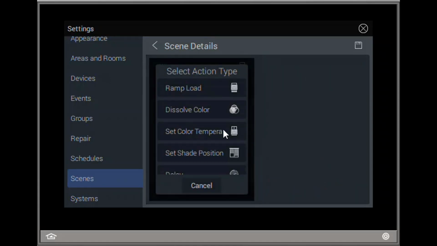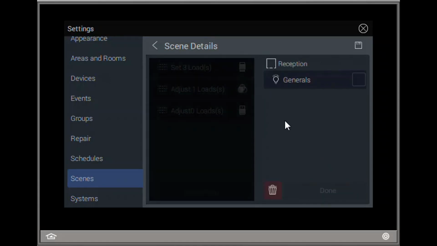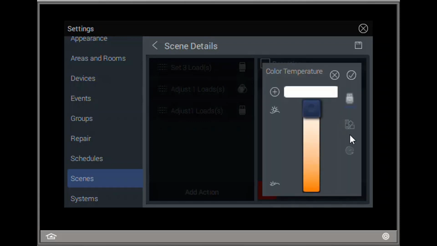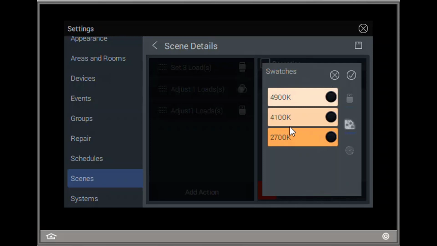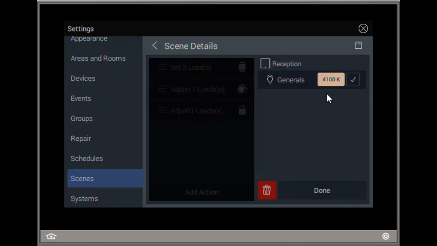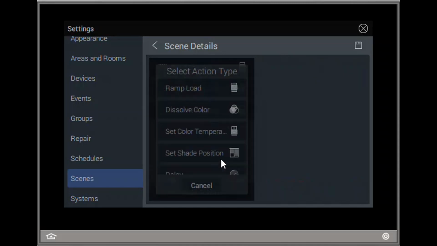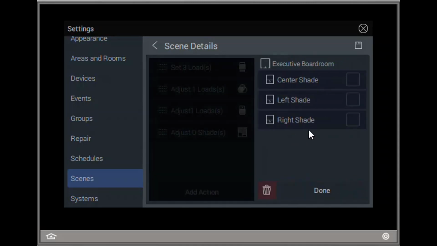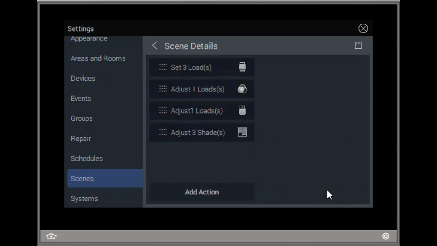Now I can add a set color temperature, and of course that will only be available for those loads that have color temperature capability. And again, we could do custom or use a swatch. We also can set shade position. So if we wanted to have all the shades closed in that room.